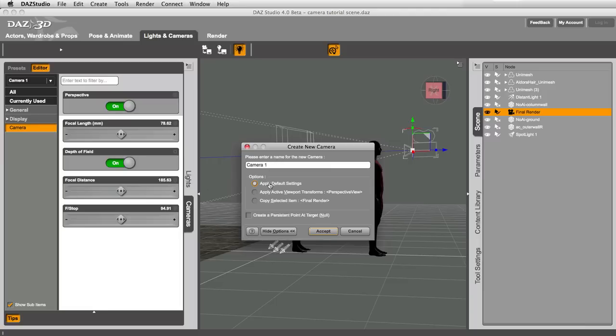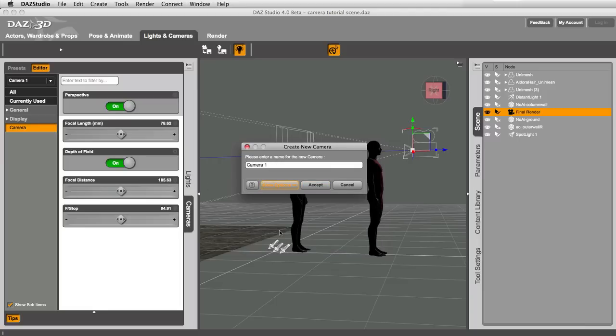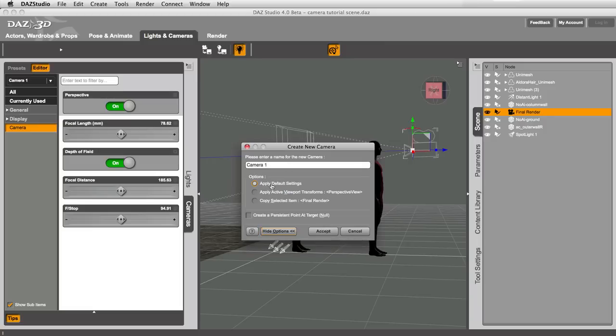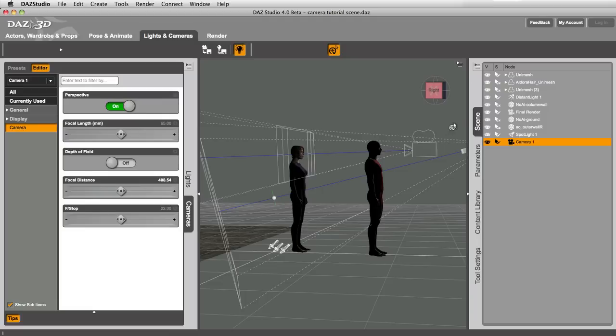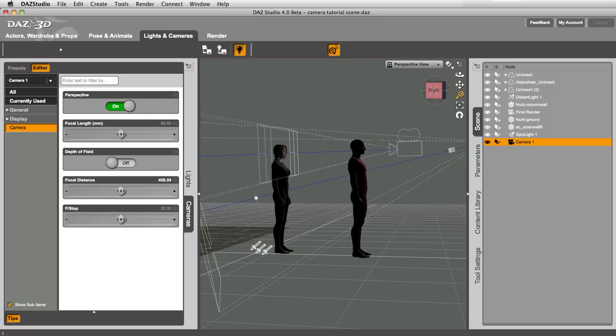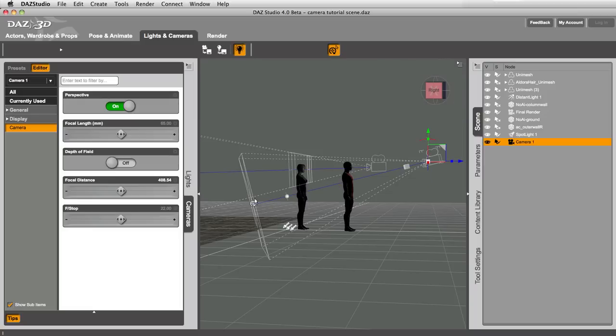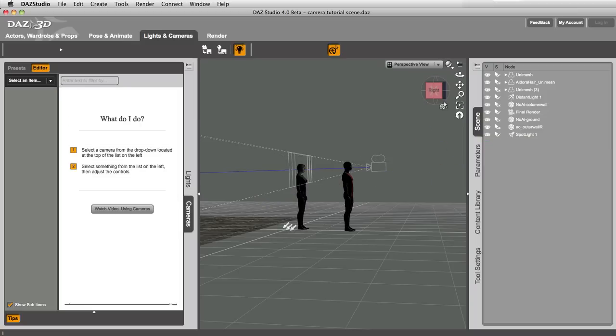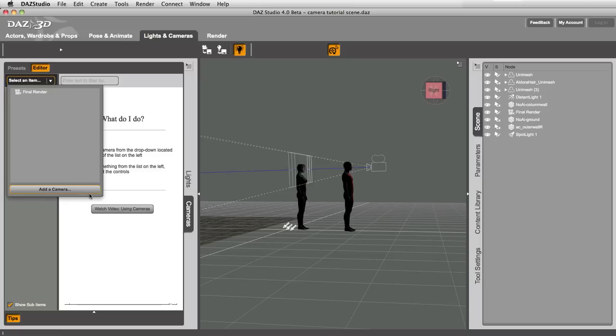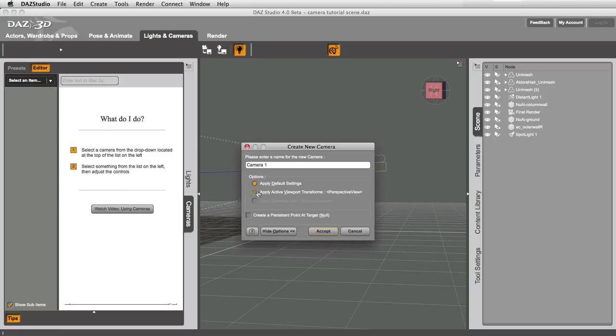And what we want to make sure we do, let me show you this. Normally when you open this dialog box up, this will be closed. But let's open it up, and you see by default we apply the default settings. So when you accept that, what you're going to see is that you always get a camera in the same spot pointing the same direction, so in the negative Z direction, about right there, from there. And let's delete that one. And let's add another one. With this second one, apply active viewport transforms, and then it tells you you are currently looking through the perspective view.